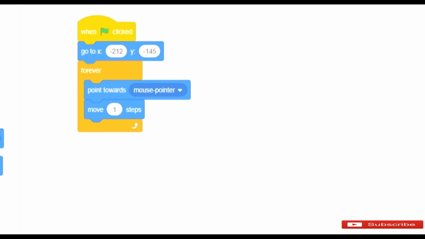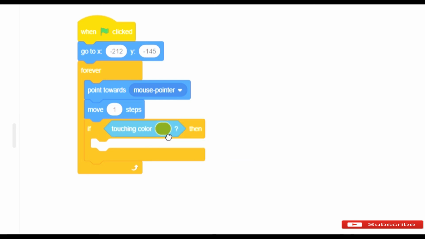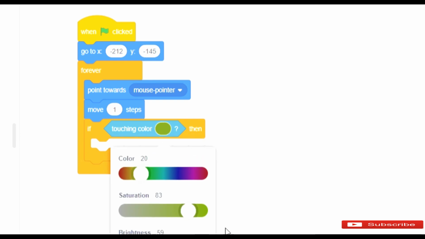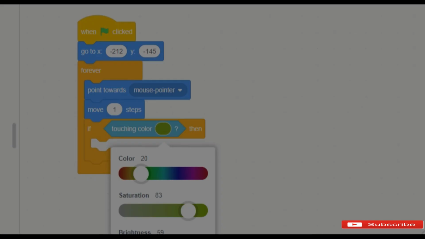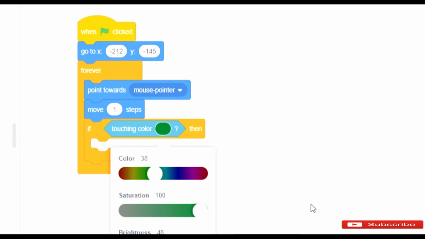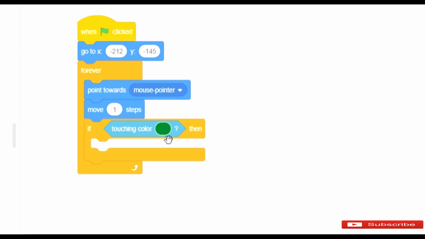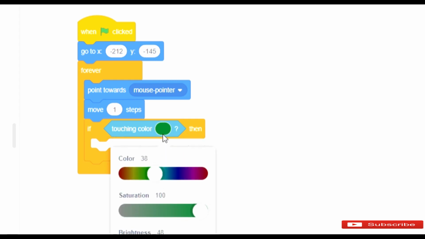Now we want to detect when he reaches or hits any of the tree's green part. So let's go with it. We'll add an if then block over here. Now we'll go in code, if touching color. So we'll move on to sensing and we'll go to touching color. And we'll click on this thing so that we could choose whichever color. If he touches this color or that color, it is choosing the color. So now let's do it.